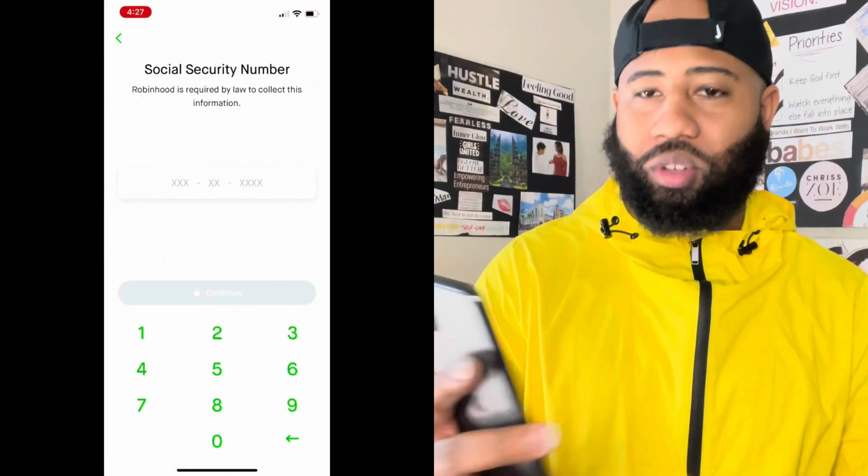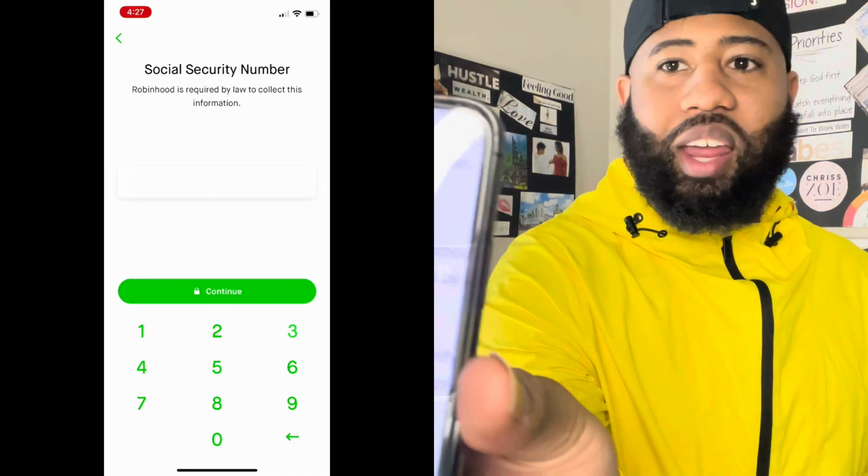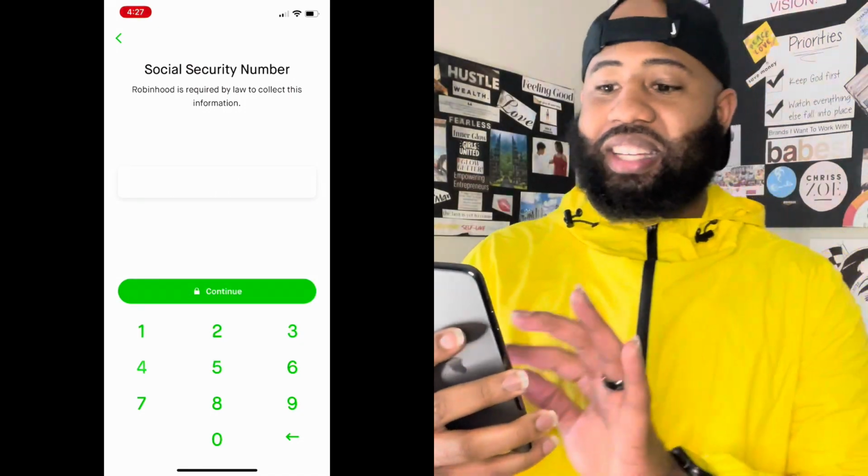We're going to spend some time on this part right here. You see this right here? Do you see that? That says, we protect your social security number. Now, it may be some of you guys asking the question, why do they need my social security number?